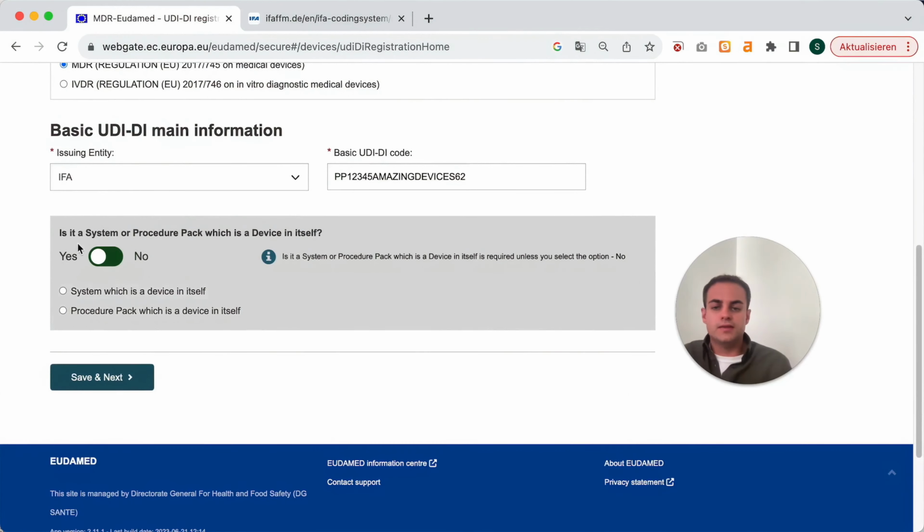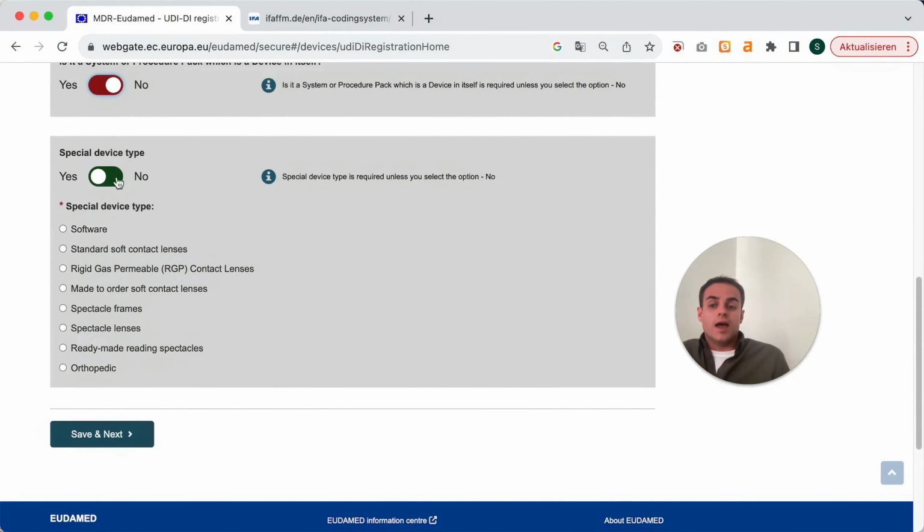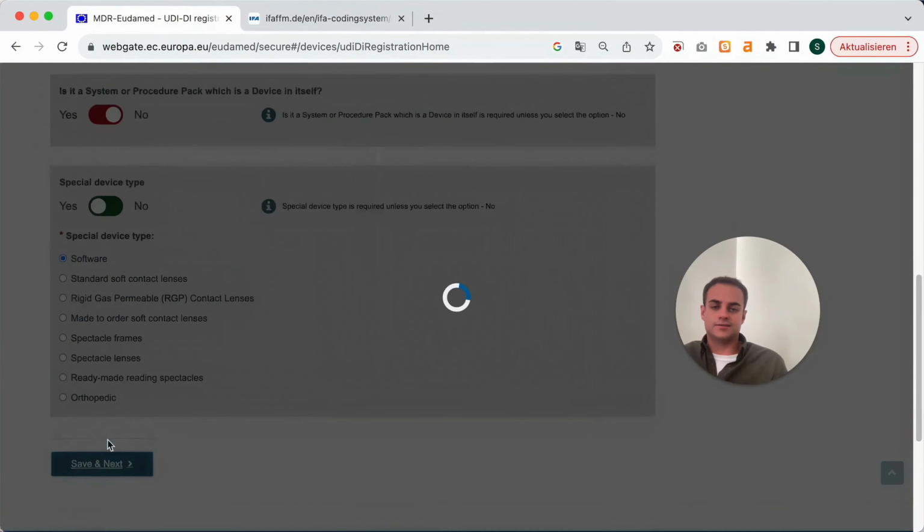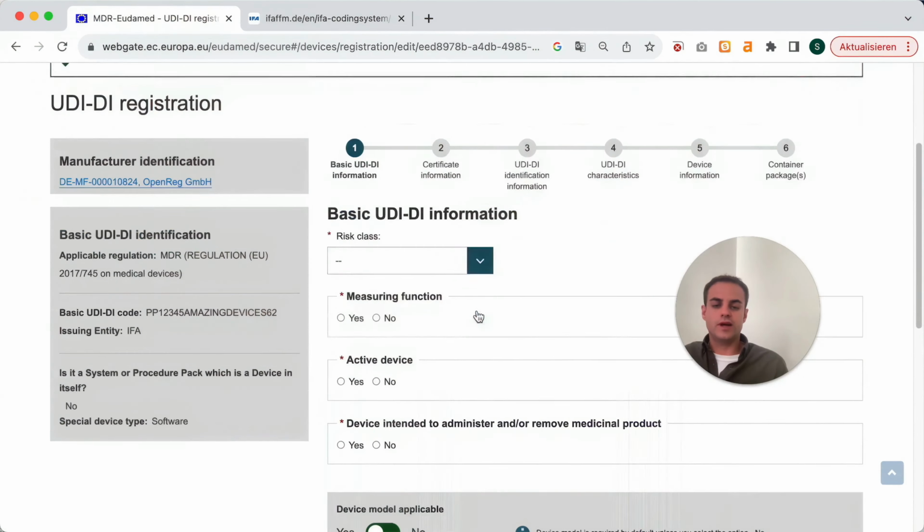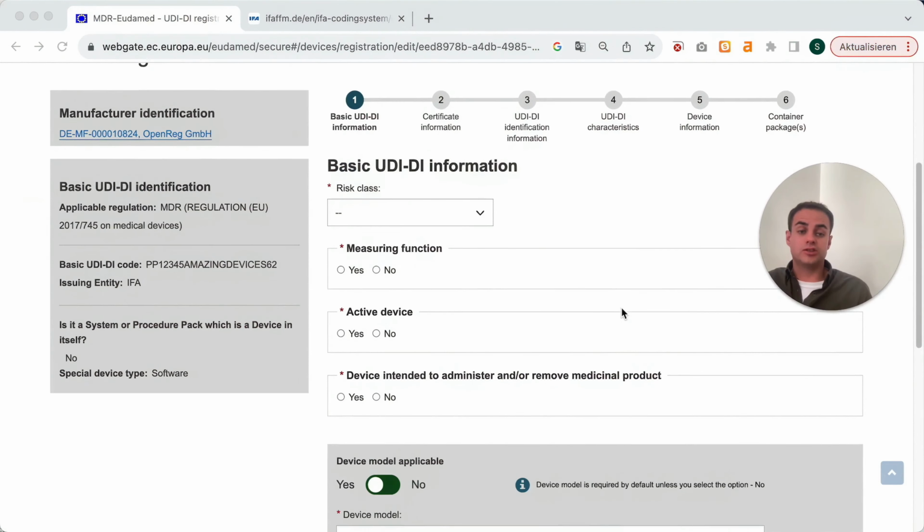All right. And then it asks us whether this is a system or procedure pack as a device. And we have a software, so this is a no. And then it asks us whether this is a special device type. What special devices are, you can read down here. So we have a software. So apparently this is a special device type, and we choose this and hit save and next.